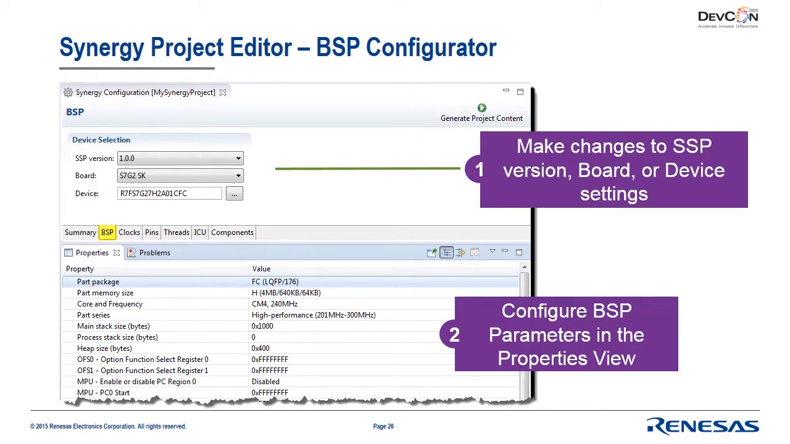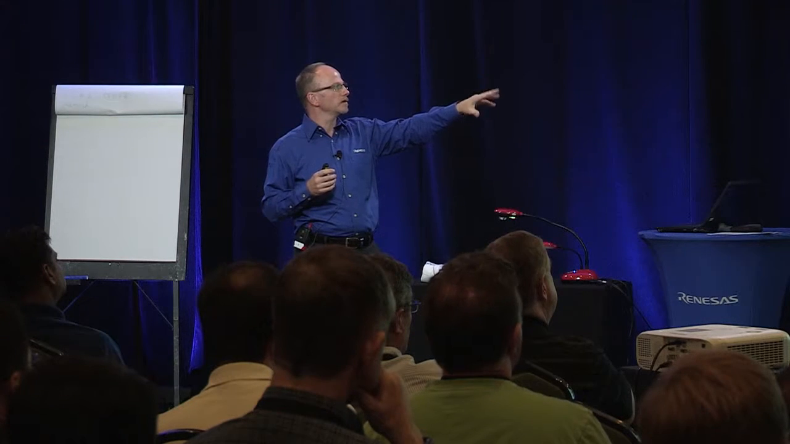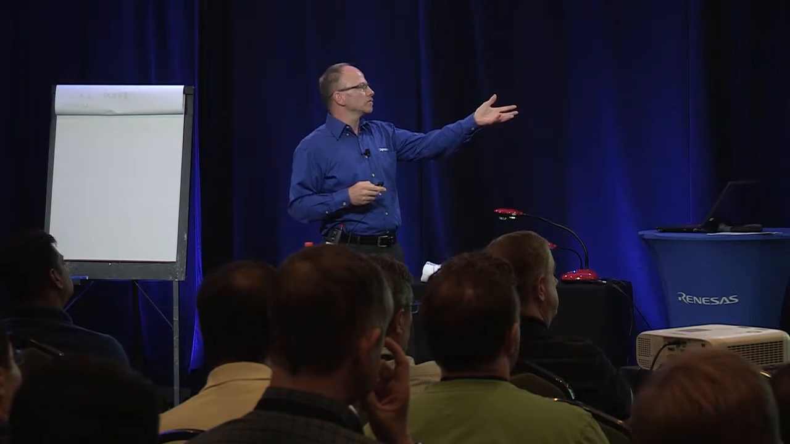But in addition to these selections here, you can also make configurations on the properties tab, and this is a fundamental concept that we're using throughout all these configurators: in the tabbed editor, we'll show you something, a value or a module or something. And in the properties view, which is another view inside Eclipse, we will show you the properties of that particular object that you've highlighted. And then you'll be able to change the properties in the properties view, and that's how you configure objects or components or things inside your project. So you'll see that coming over and over again. For example, for the BSP, you would be able to configure things like stack size or certain register values that you might want to change if you so choose.